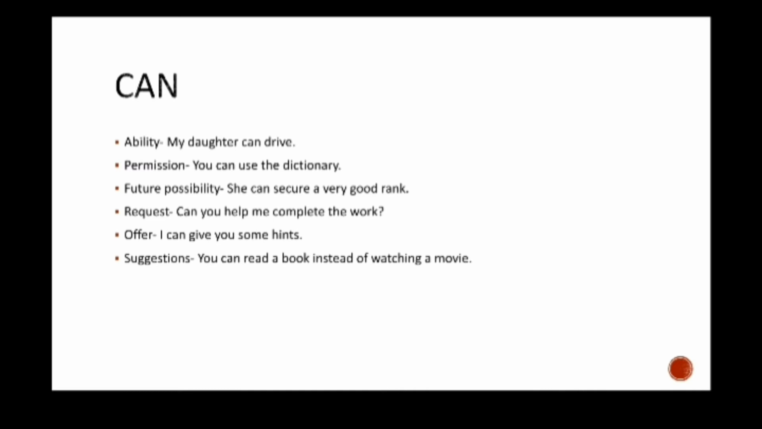Suggestions. It can be used to make suggestions also. For example, you can read a book instead of watching a movie. Willingness. That means you are willing to do something. I can do it if you like.